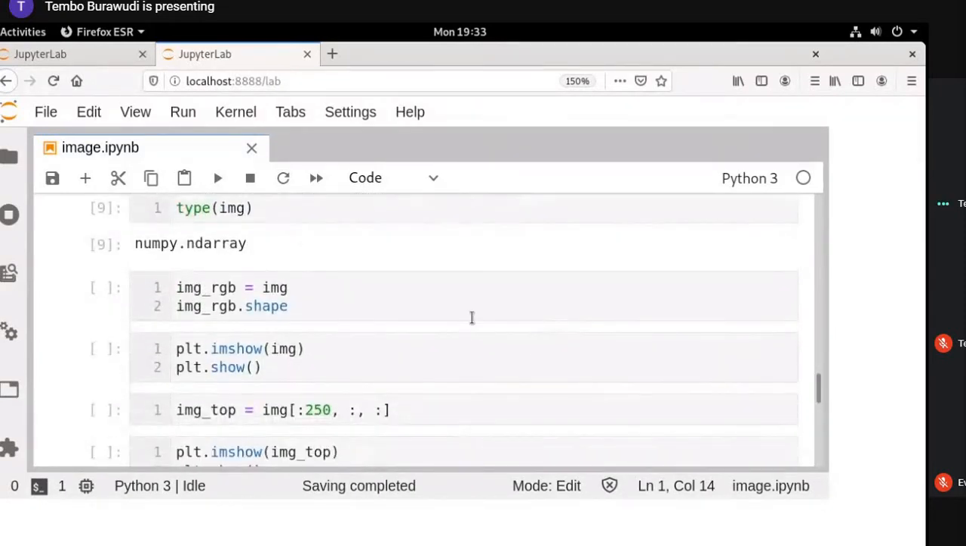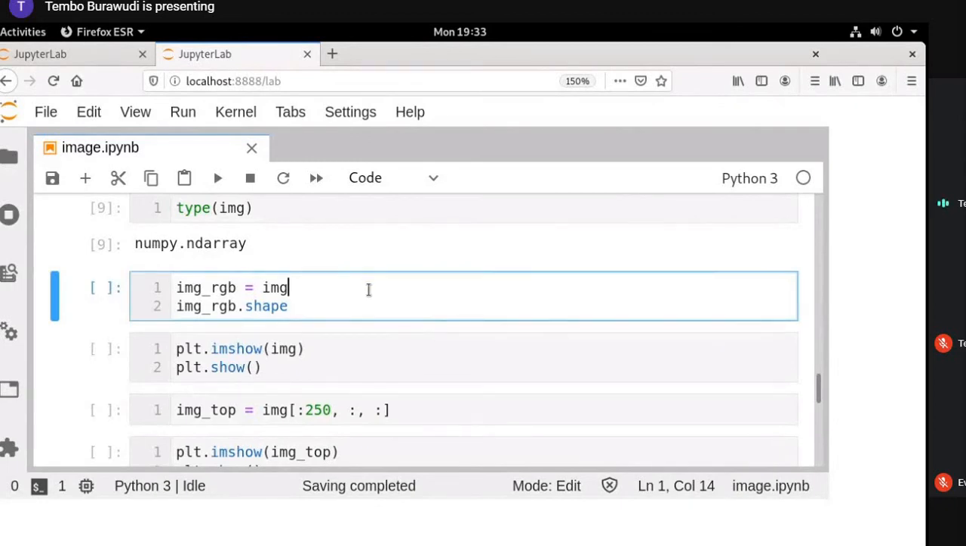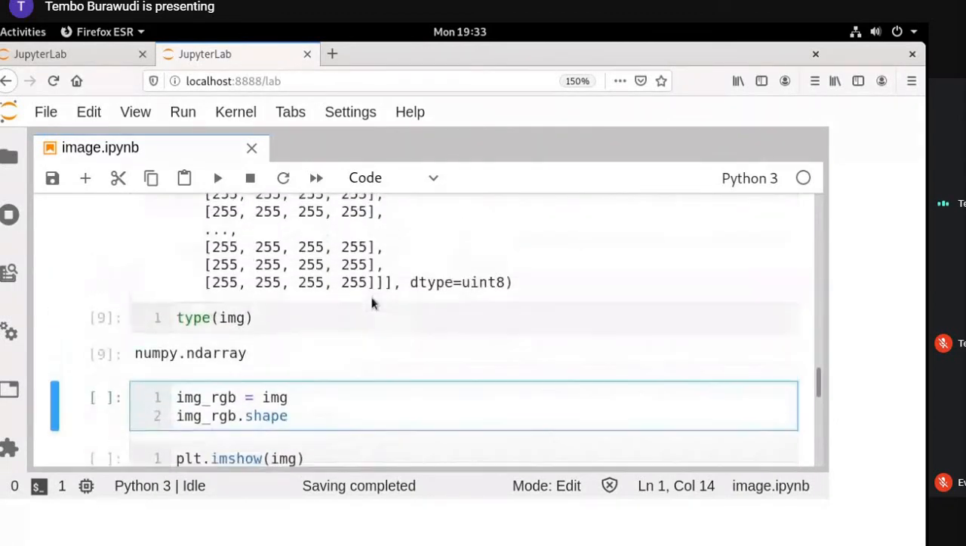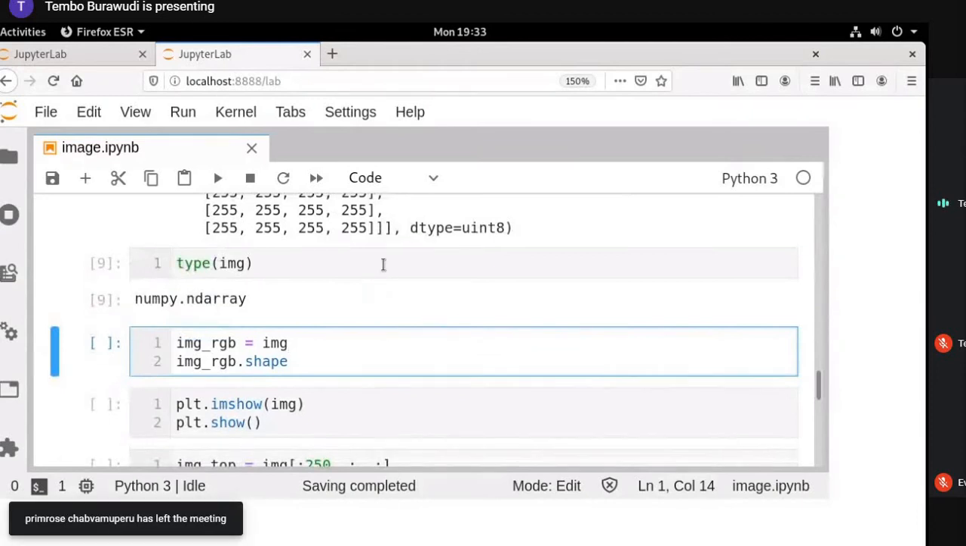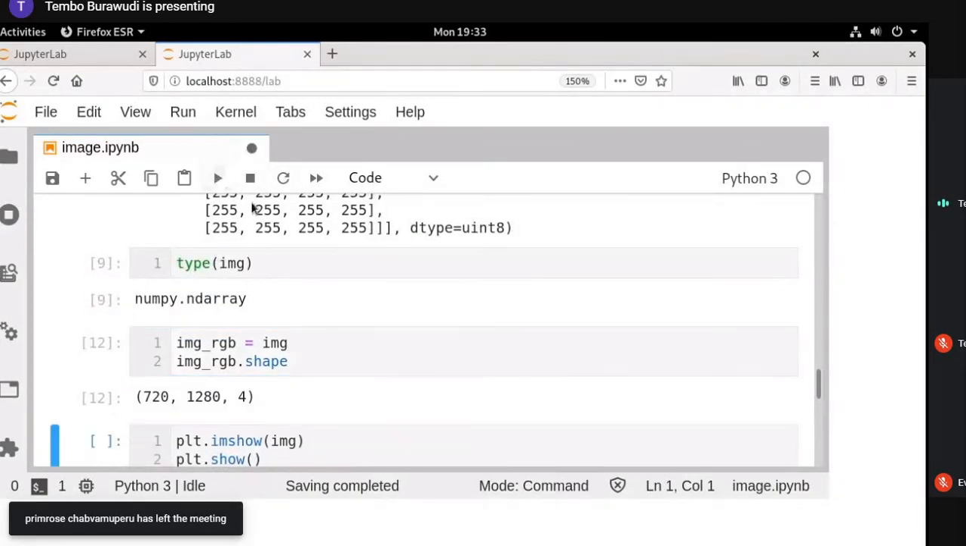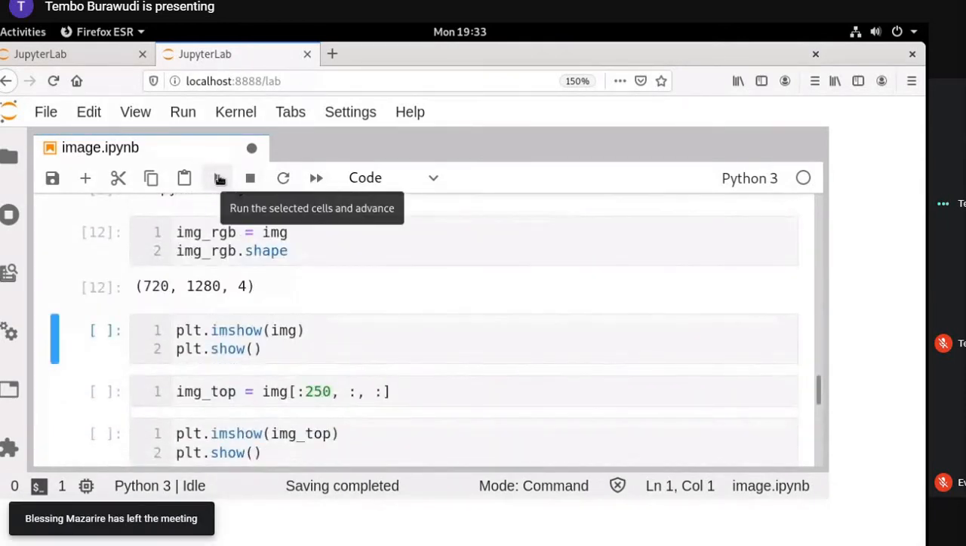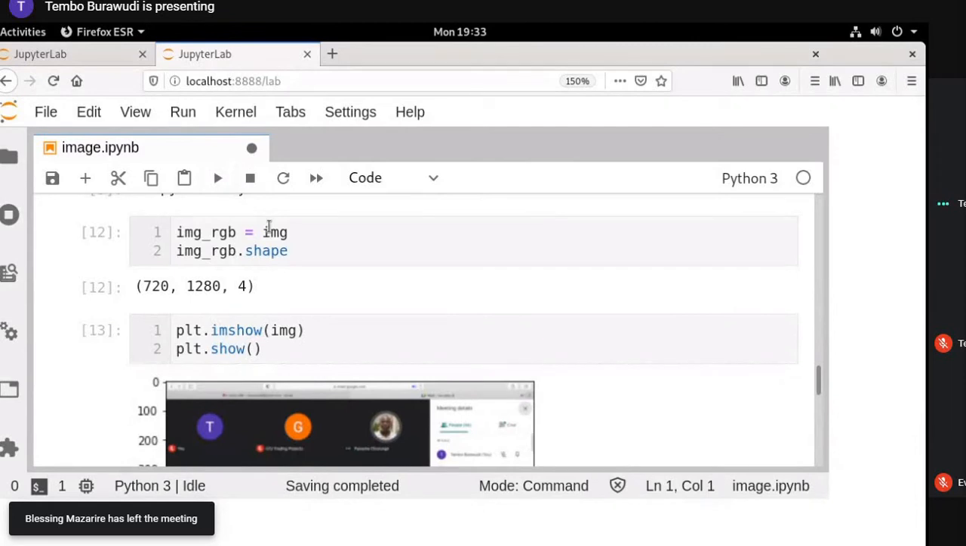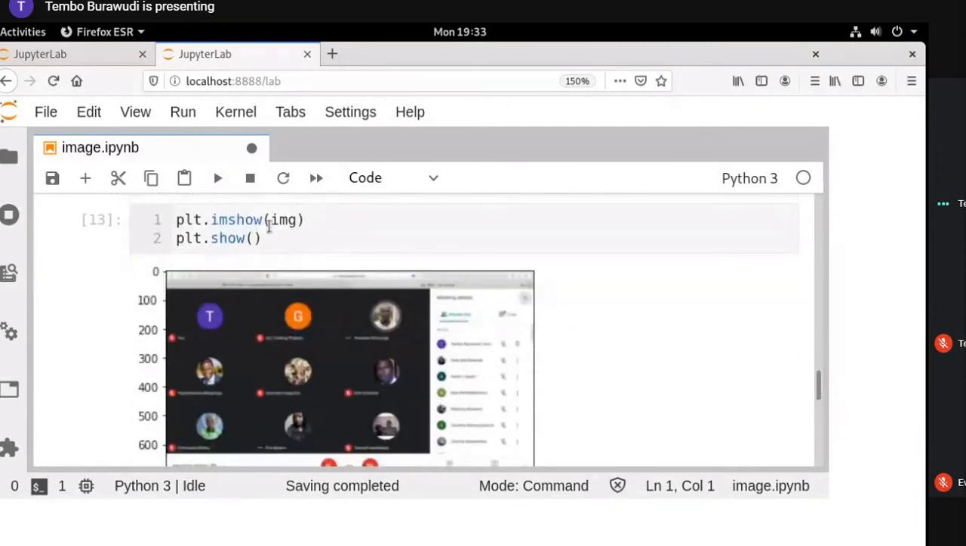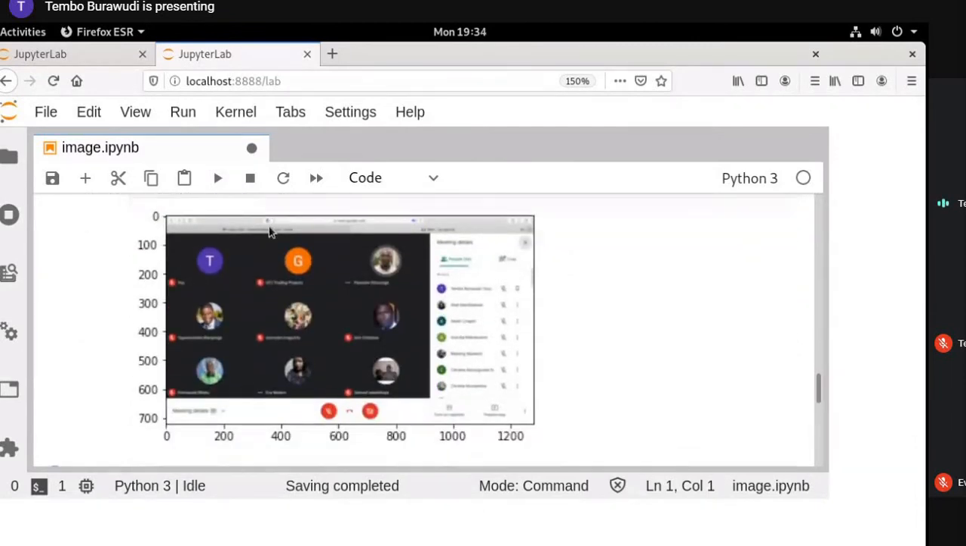Now, I want to show the RGB, the shape, and then do the image show there. It's still the same. And the essence of this, I would want to slice my image down, right?